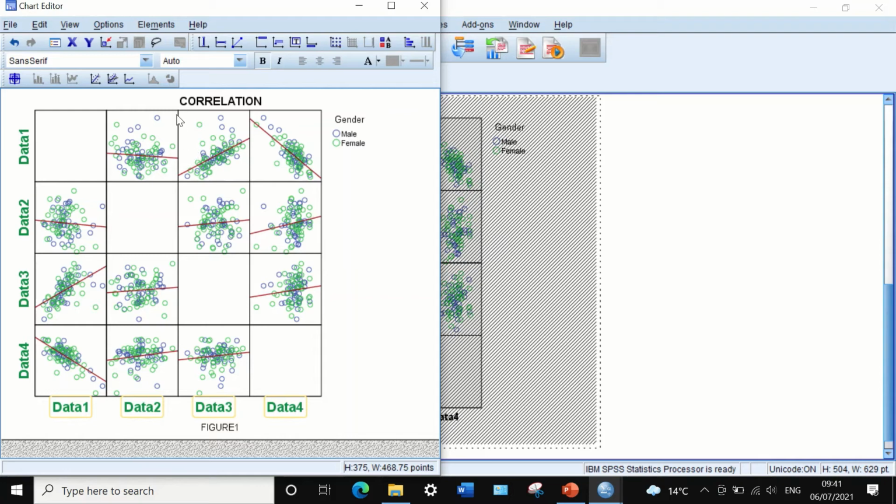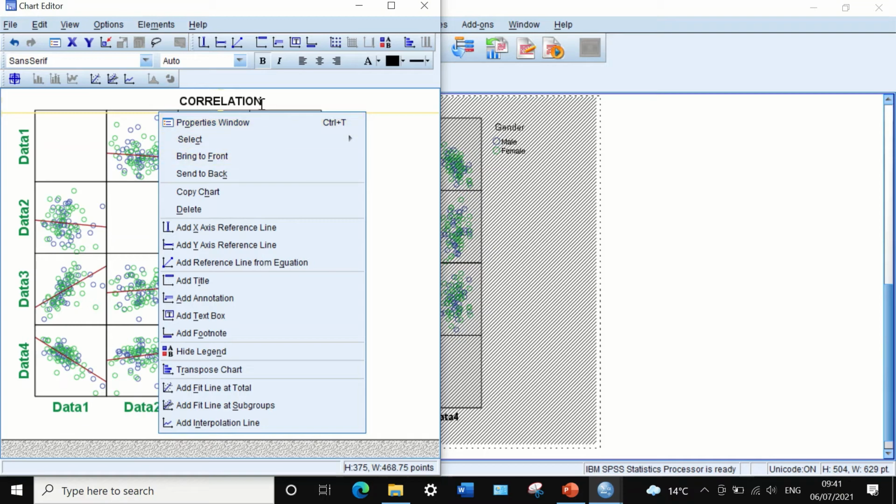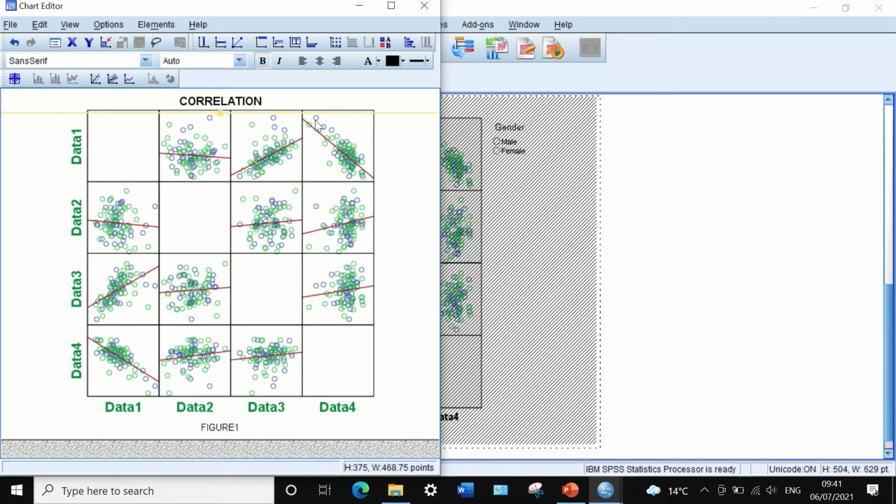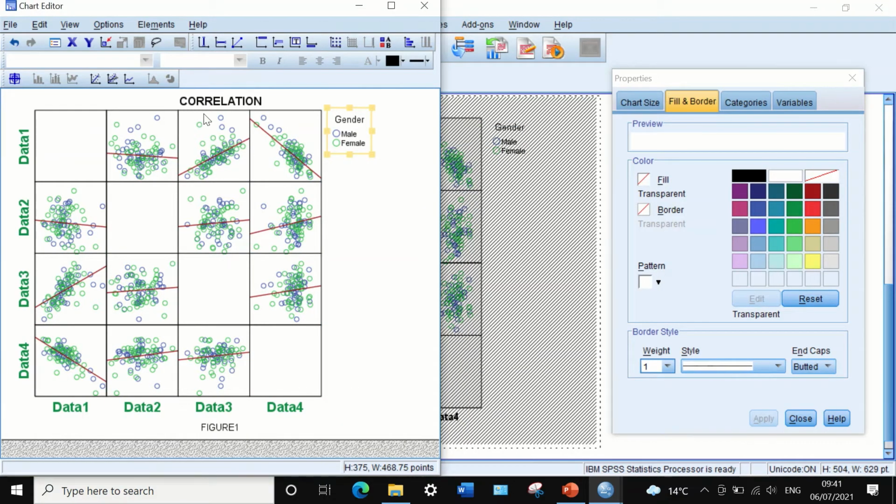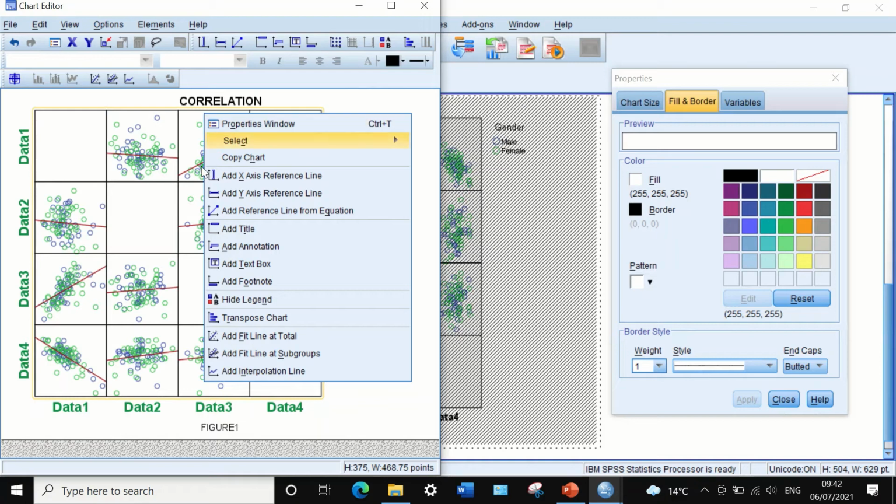Other things I can also edit in this graph: if I select the graph and then right click, I have a list of options here. I could copy the chart, but I will show later on how to do copying. I could add titles, already added. I could add notation, add a text box, add a footnote, and so on. I could hide the legend, and I could again show the legend. I select again to see what other options we have here. So those are some of the options that are available for editing the graph.